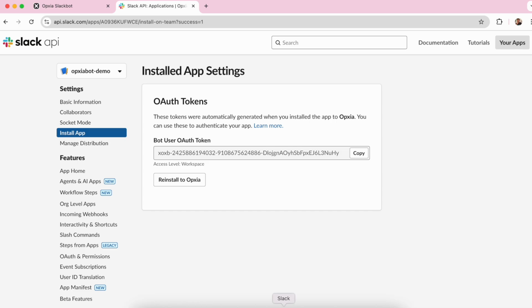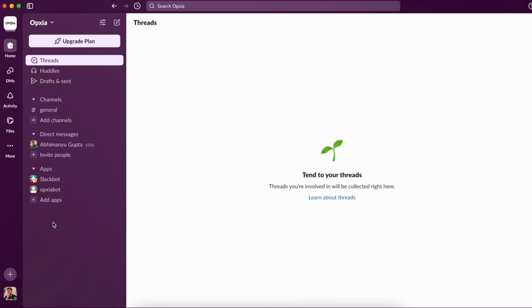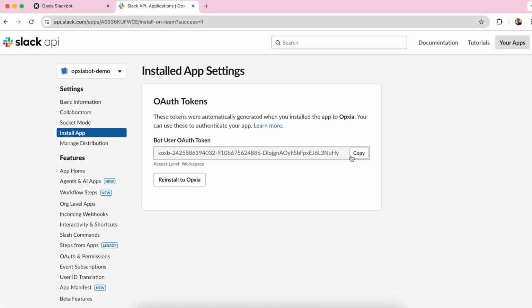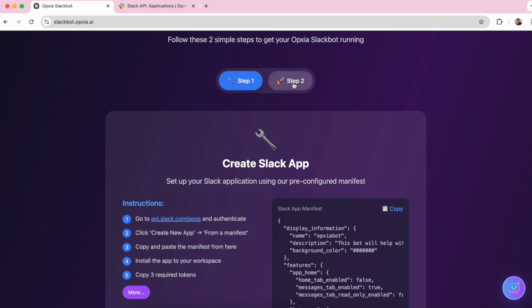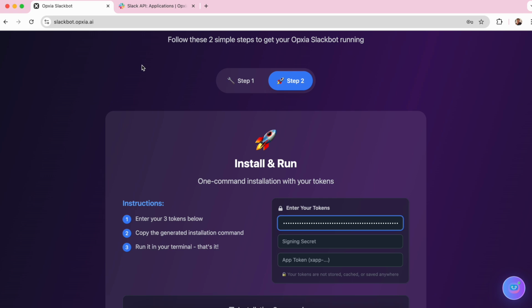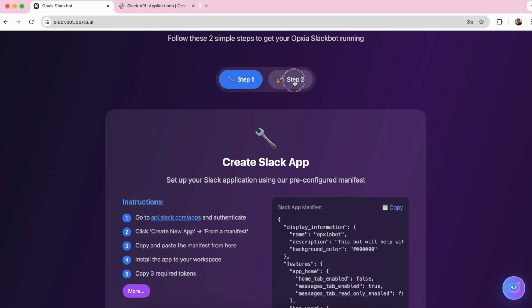You can go back to your workspace and now you can see that I have started seeing this particular app called OpxiaBot, which is online. I will copy this particular bot token, go to step 2 and I'll paste this here. Go to step 1 again.